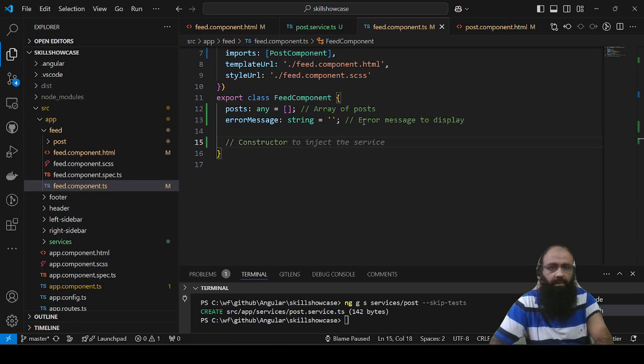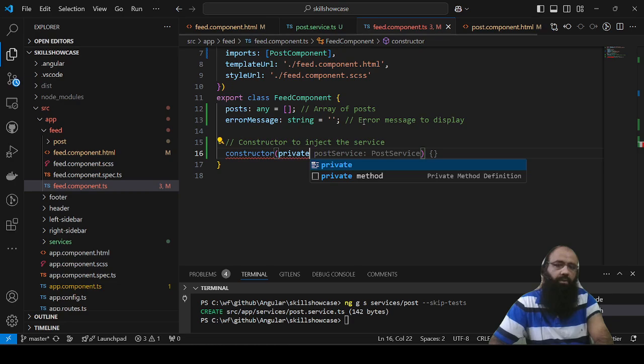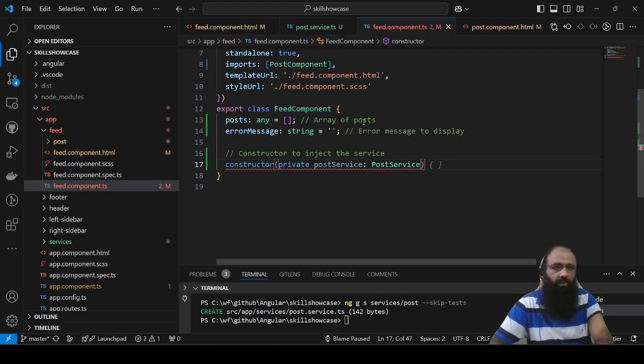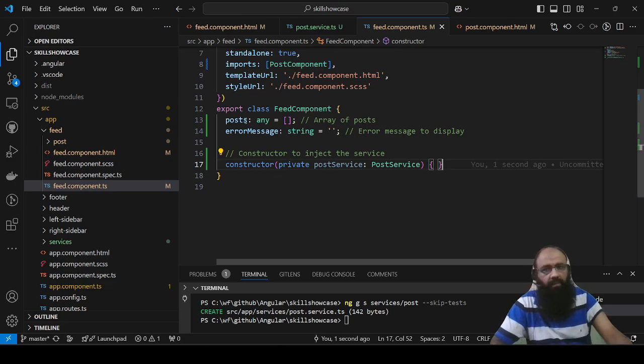Let's add a constructor to inject services. So you can see, let me just add a constructor, and over here we are going to inject the post service, because the post service that we have created does have the call to the HTTP client. So when we create this feed component, this post service will be injected. When this post service is injected, we'll be able to call it and retrieve the data, and we will be saving it over here in the post.